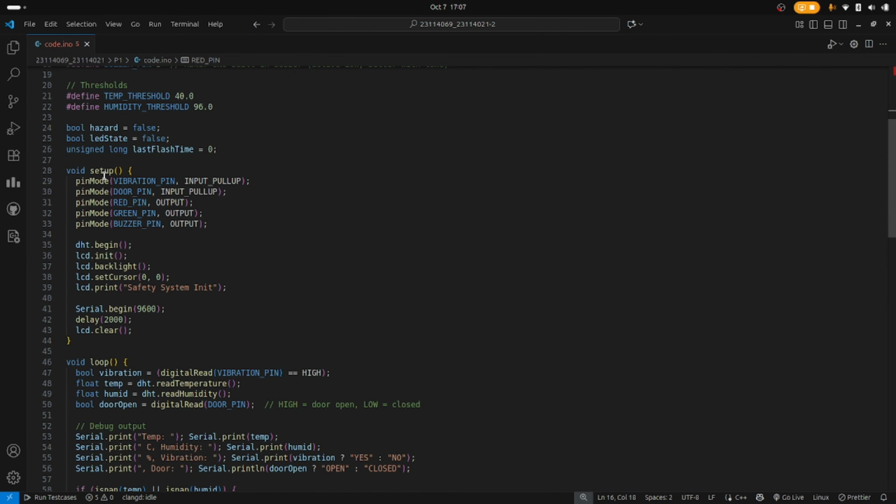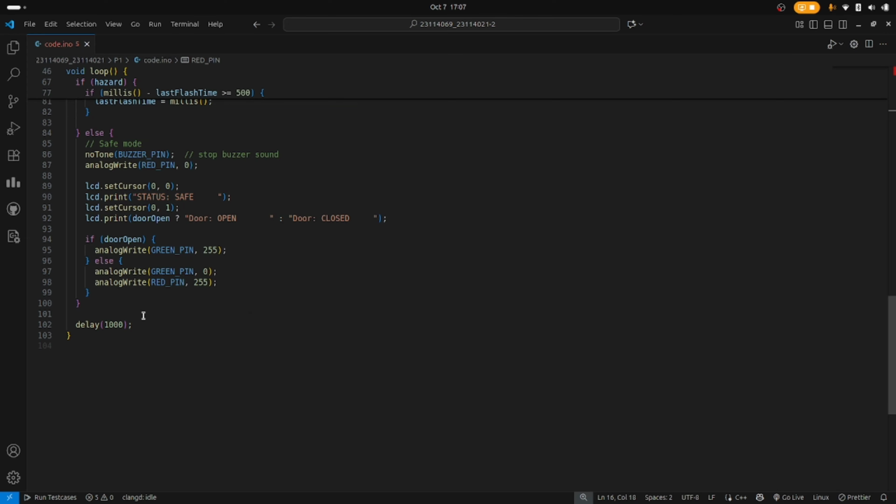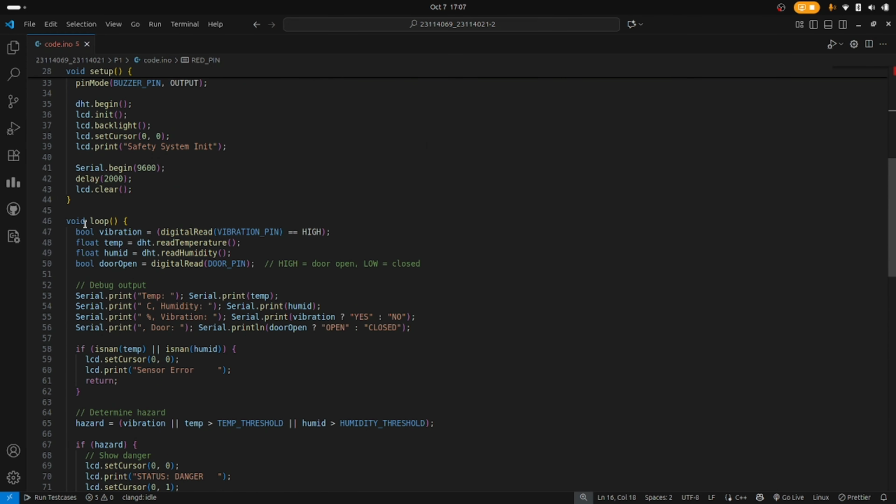So in the setup part, we are going to define each pin, whether it is an output, input, pull up or pull down, and then we start the DHT11 and our LCD. After that, for the loop, which is going to loop every 1 second, we first start by taking in the variables of vibration, temperature, humidity, and door open. We are going to read them and then store them in these variables.